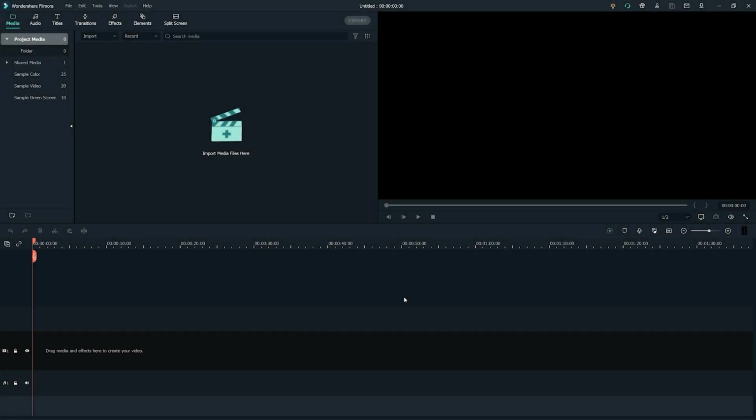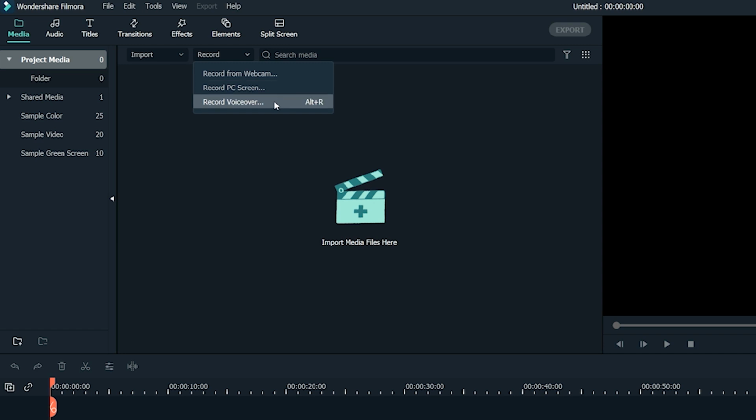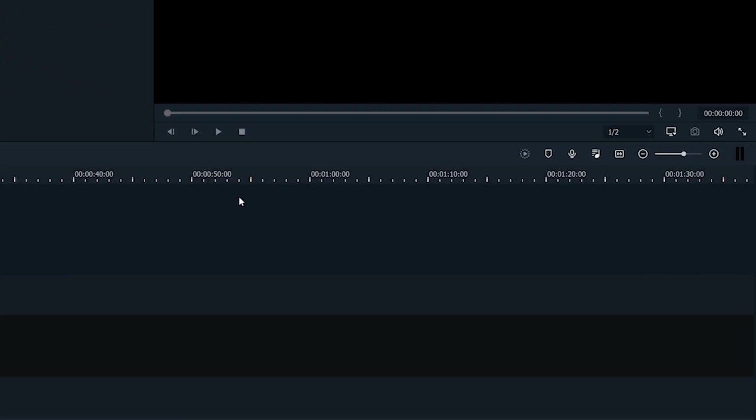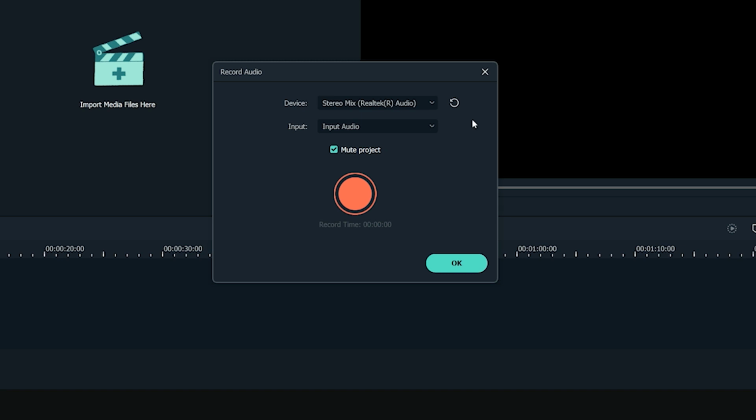Recording a voiceover in Filmora is easy. You can simply go to the top media bar and under Record drop-down, select Record Voiceover. You can also do this from the right side under the preview window. Click on this microphone icon. This opens up the recording panel. Select your microphone from the device drop-down.